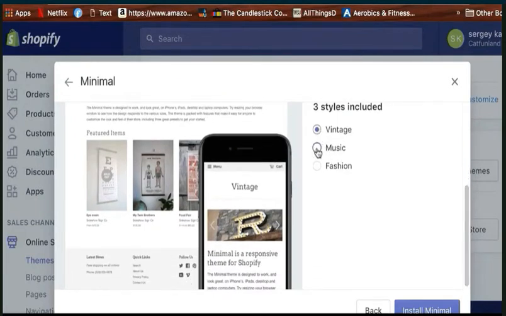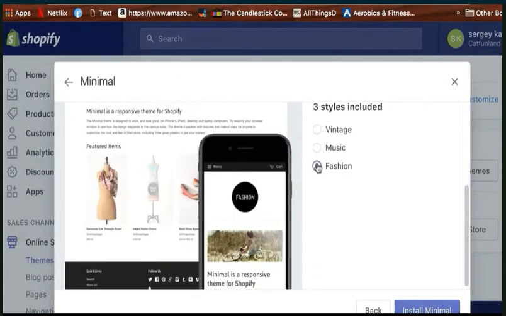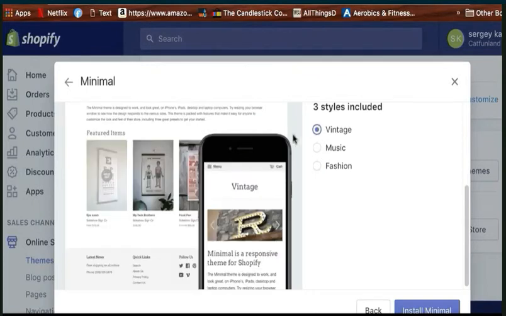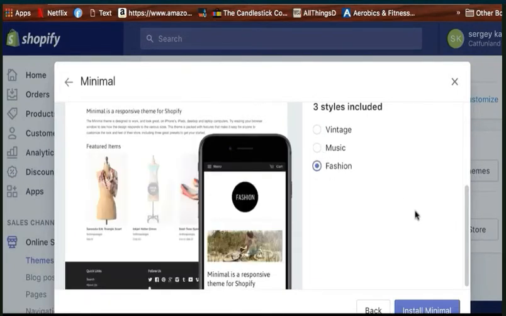It is vintage, music, and fashion. Every one of those is totally customizable. I'll be showing you later how you can customize every single one of those themes. I like the fashion one, but you get all those three different styles as well. But to keep it simple, make sure you press on the one that you actually want, because once you install it, you have to go into the preferences to pick the other styles that are included. That's a little bit more complicated. So pick the one you like the most and then press on Install Minimum.